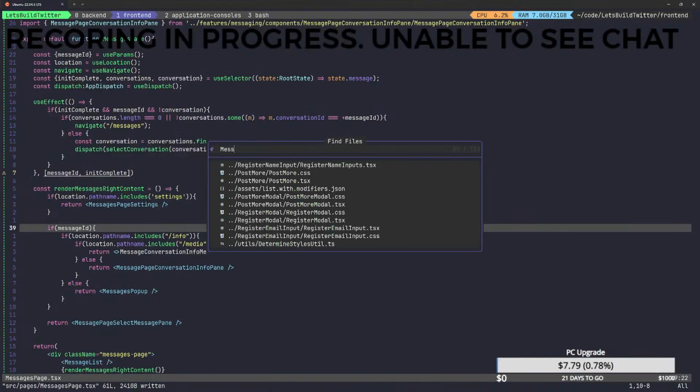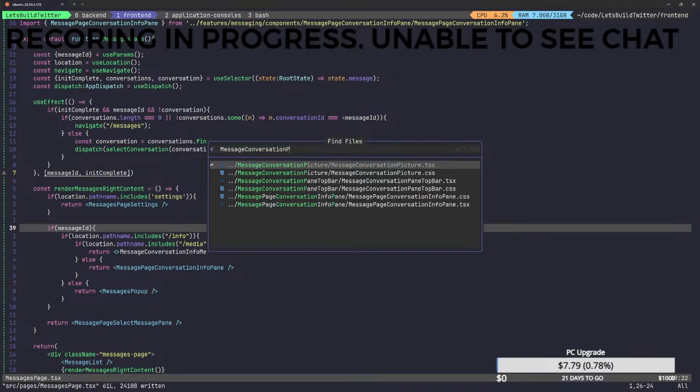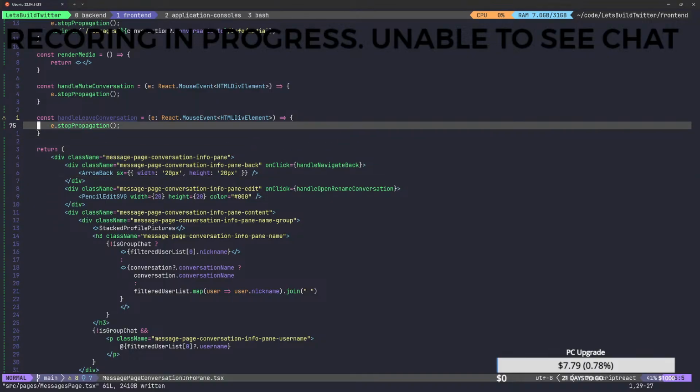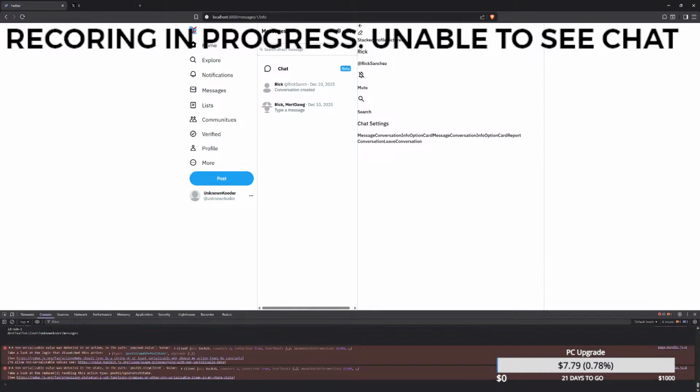Find line 91. Okay, so it does not like this. For some reason, it's saying that we don't have filtered. So we're going to do that for a second and see if that fixes it. There we go. So obviously this looks horrible and it doesn't look good, but it's all there.